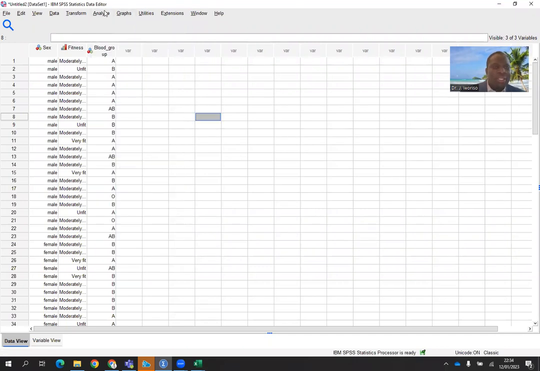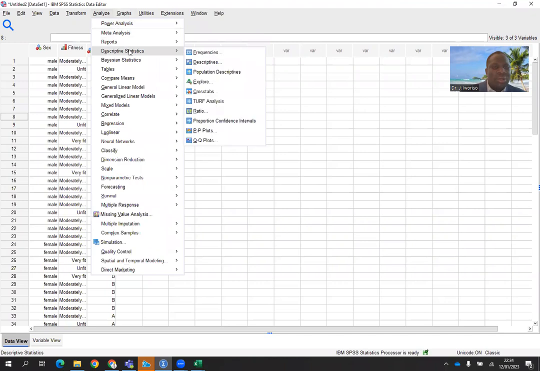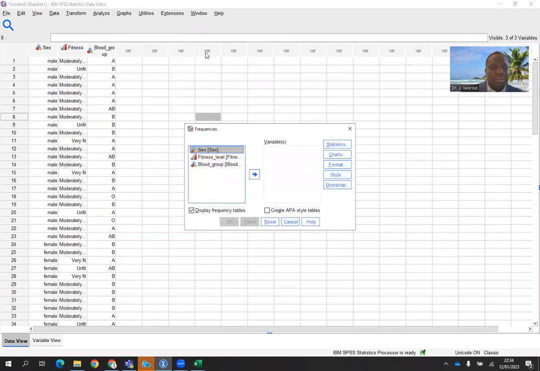So you go to analyze. From analyze, you go to descriptive statistics. Then you move to frequency, because we're dealing with frequency distribution. Then what variable? We could also have the frequency distribution for all the variables. First variable, second variable, third variable, all these variables.